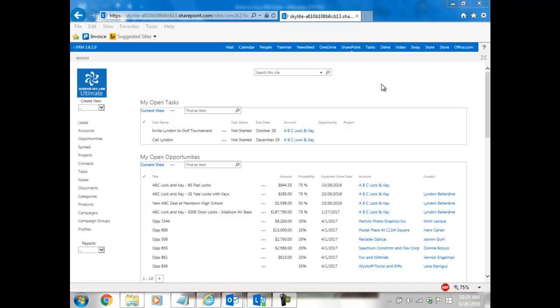I'm at the home page of SideKick365 xRM Ultimate. On the left side, you're going to see all the main modules that we have. We have leads, accounts, opportunities, spread, which I'll explain a little bit, projects, contacts, tasks, etc. So let's go through the life cycle. Let's go into a lead.